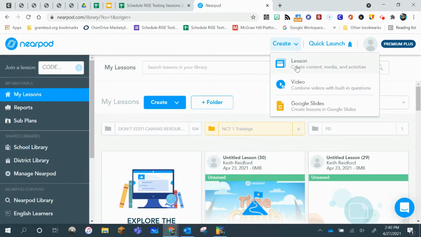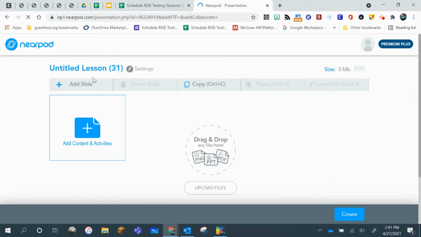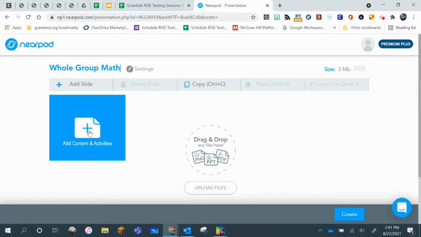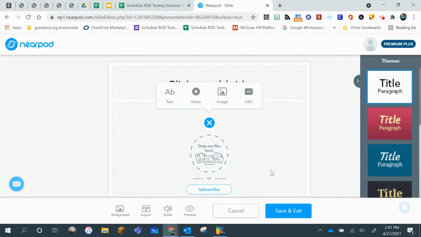Okay, one of my favorite things about Nearpod is that you don't really have to create a lesson to use it during your whole group or tier one instruction. What I'm showing you now is I'm just going to create what I usually call whole group, or I might call it OTR for opportunities to respond. And I'm only going to add one slide because that's all you need to have a Nearpod.